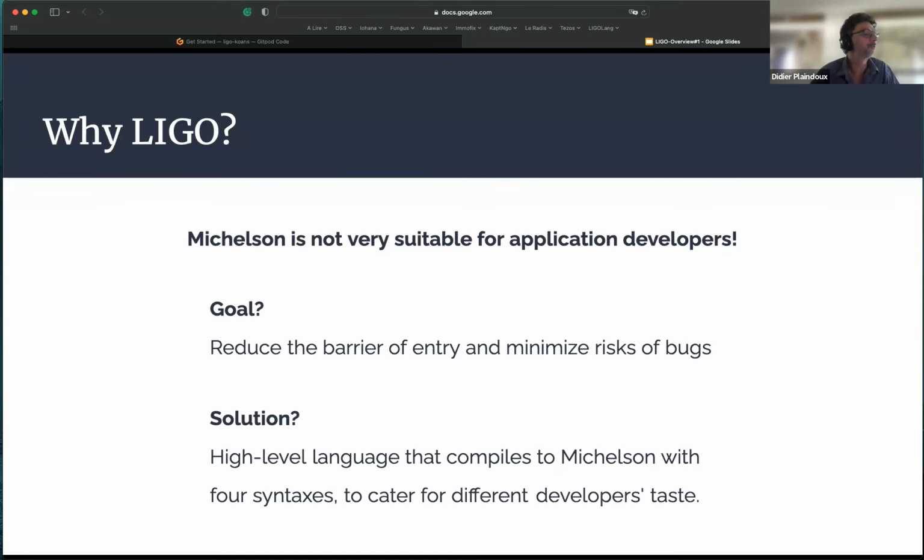And one choice which has been made by LIGO is just to have different syntaxes in order to cater to different developer tastes. For instance, people coming from web development know TypeScript and JavaScript. So we provide JsLIGO, which is a JavaScript syntax with imperative features. Some people, like me, who are old, who played with Pascal, we have PascaLIGO, which is the first syntax which has been implemented. And for people who are really fond of functional programming, you have CameLIGO.